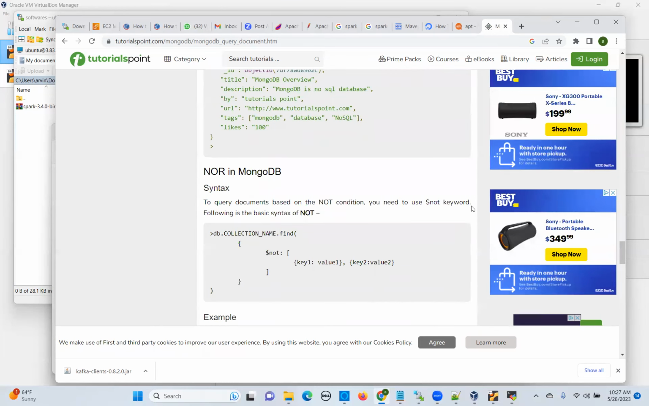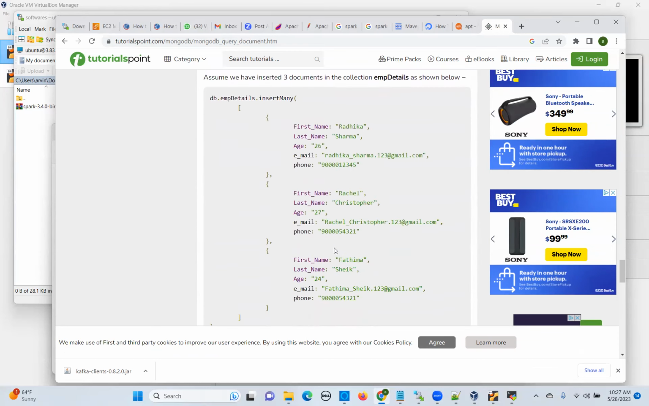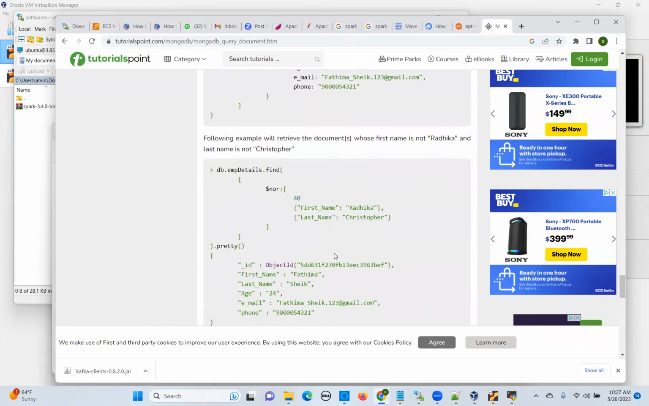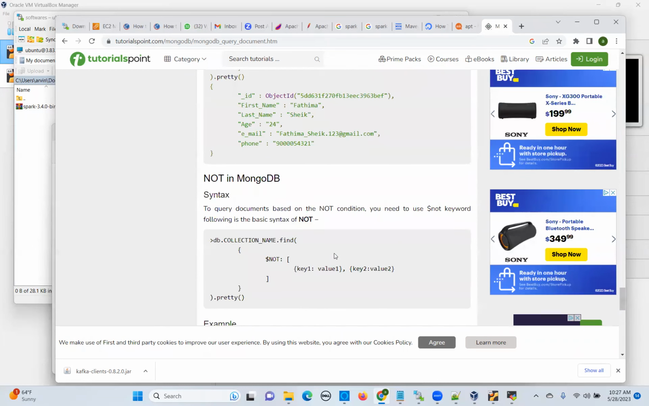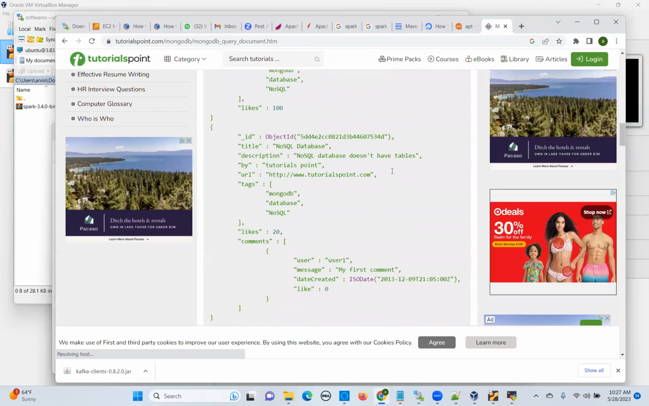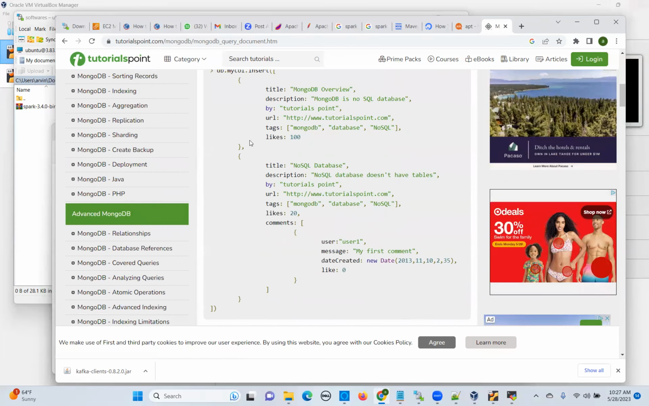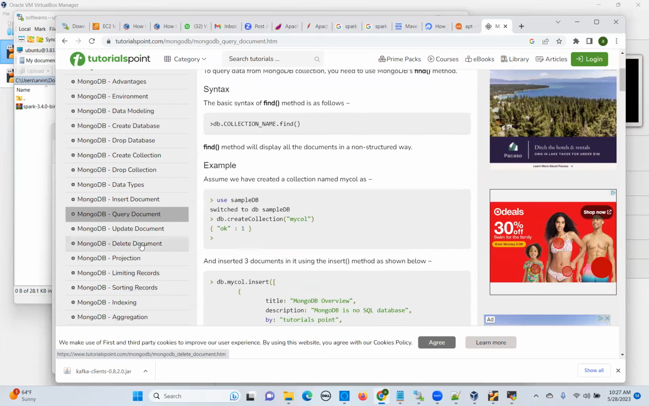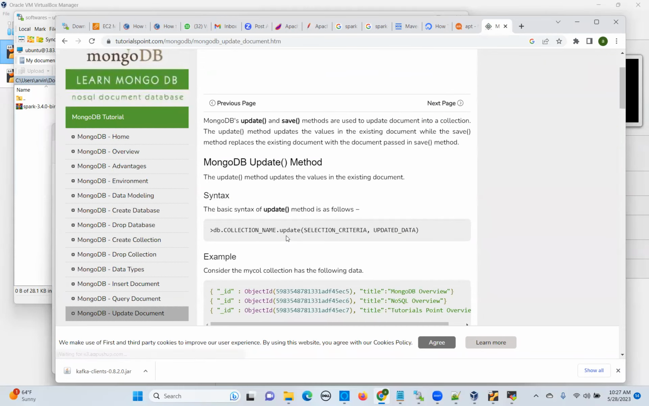Not, that basically not keyword means that is a complement. Okay, so which is not there, like not in kind of. Okay, so this way we can do all this find. Okay, we can find the document. Then many more things are there, like delete document, you can delete, you can update document, so you can do update. So update function is there.